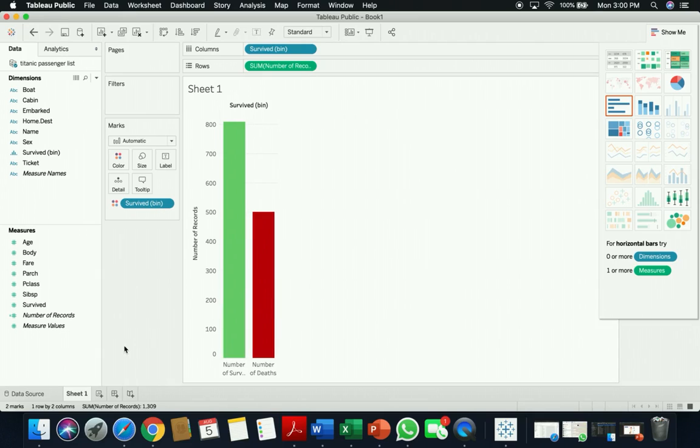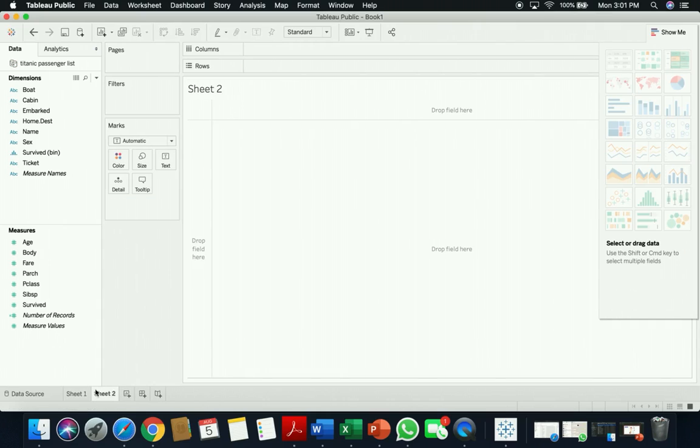So this is our very first sheet. We want to keep on doing these sheets so that we can create a dashboard with this. Next, we click on a new sheet. We want now to have, and you see that as I clicked on a new sheet, we still have our survived bin.